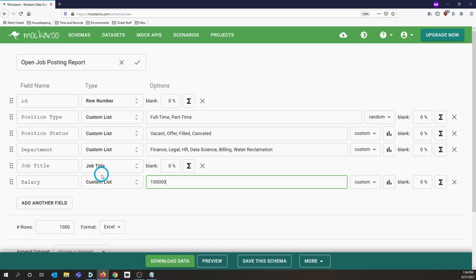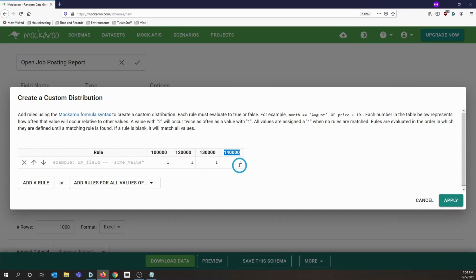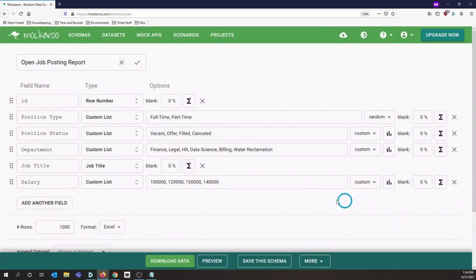100,000, 120,000, 130,000, and 140,000. Let's do that, and let's say 140,000, that's the CEO, so let's change the ratio, so that's pretty uncommon. Let's have, I don't know, 5, 4, 3, and then 1, that'll change the ratio of that. All right, let's apply that.